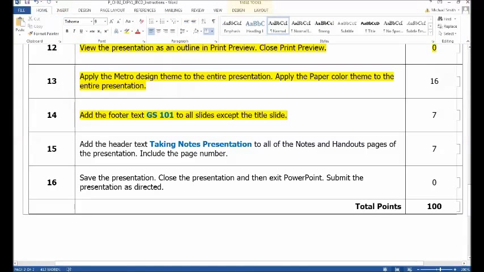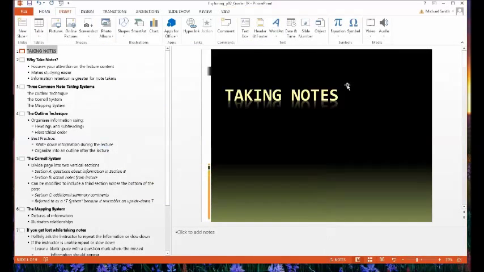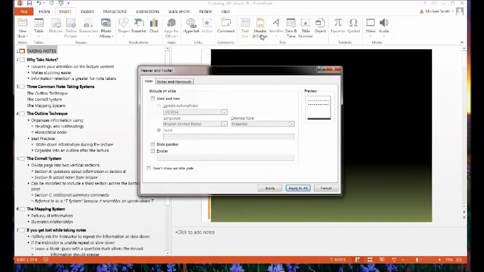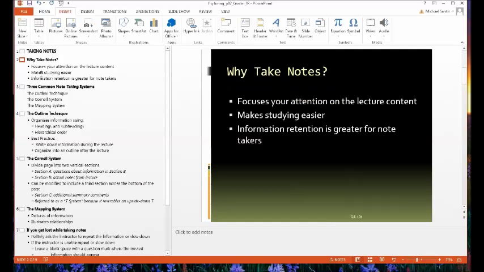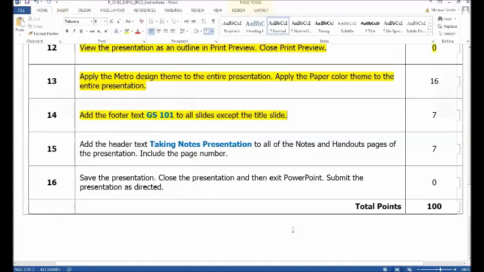So we're inserting a footer, header and footer. So we're going to do footer GS 101 and check right here, don't show on the title slide. And then we're going to go apply to all. And it's not on this slide, but if you go to the next slide, you can see it in there as a footer, okay? So that's all we had to do there.